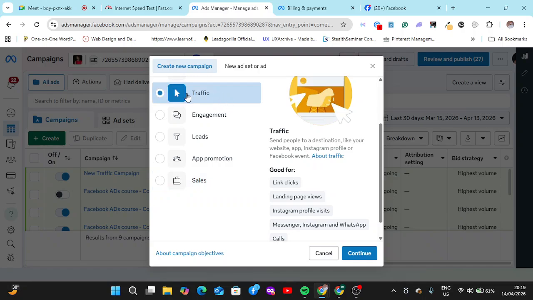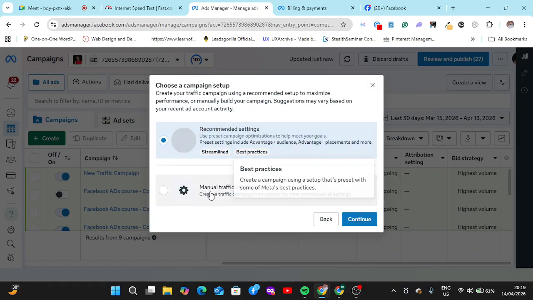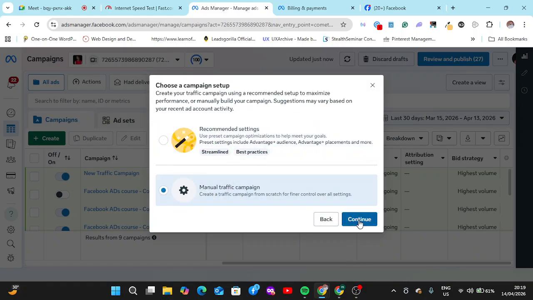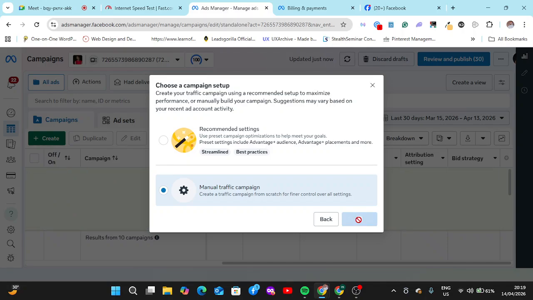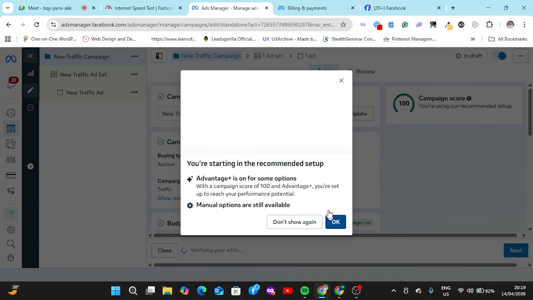I'm going to be explaining different things on the ads dashboard. So we have the traffic. Next thing, click on continue. Then we click on manual traffic campaign. So you click on OK.